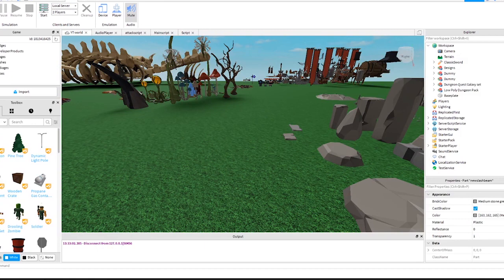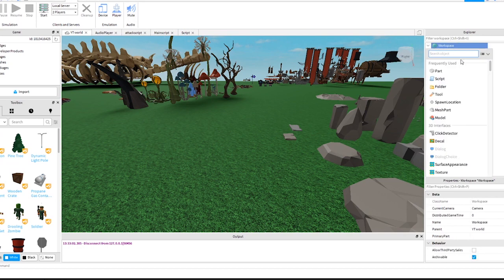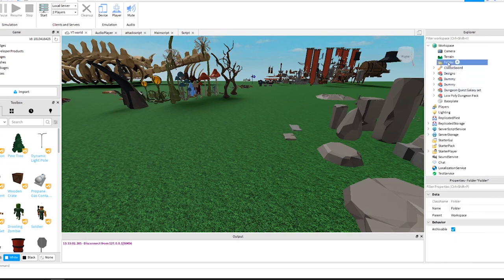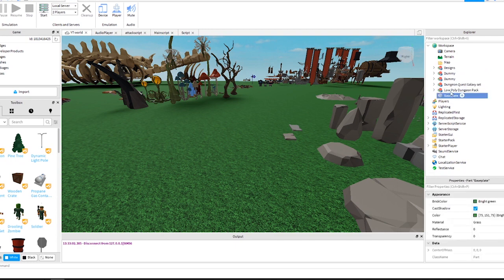Okay, let's get started. First, we are going to need a folder to place all the contents of the map into. Click the plus sign next to Workspace and add a new folder. Name this folder Map. Now, select everything on your map, including the base plate, and move all of them inside the new Map folder.